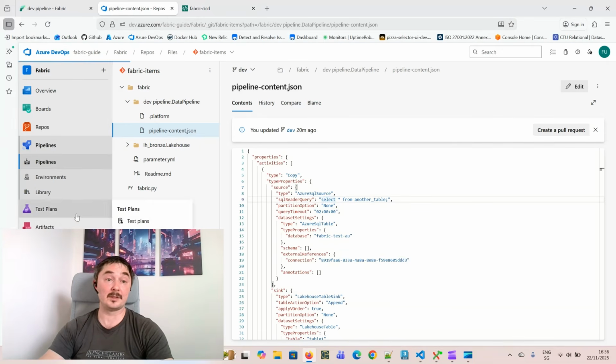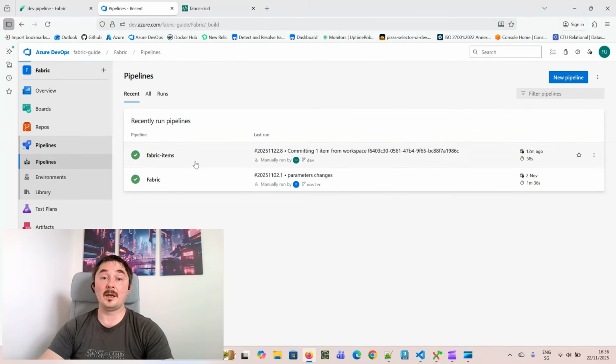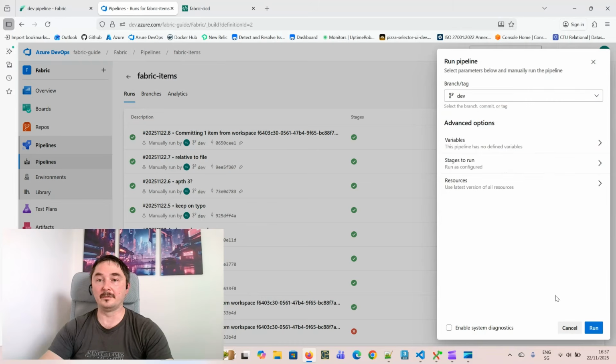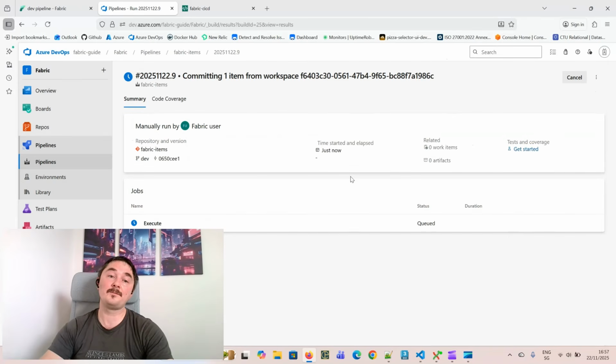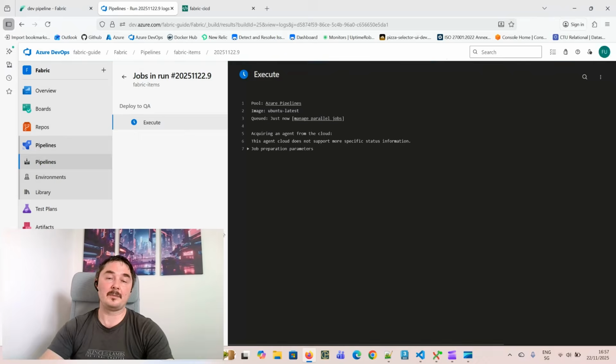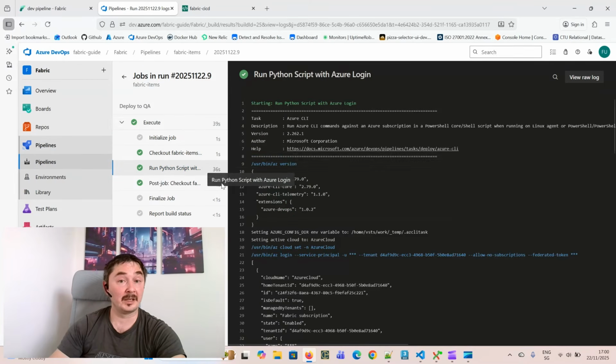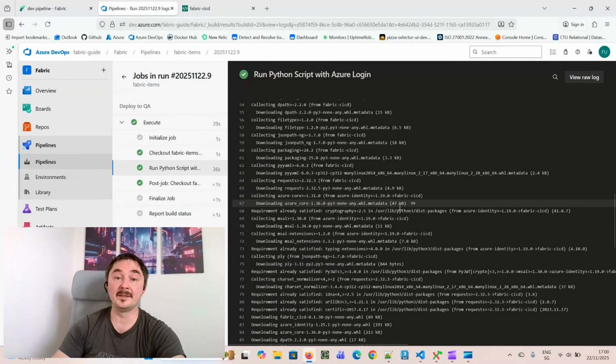So I already created this pipeline and tested it, and we can run this pipeline now from the dev environment for the dev branch, and it will take a while, but I will come back in a second. And now the deployment is finished, so we can quickly check what we have in this step.